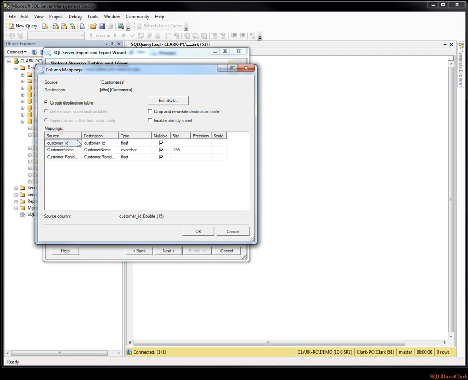So here's the source columns and the destination columns. Now notice that SQL Server is figuring out the data types based upon the data in the column and how they're formatted in the Excel spreadsheet. So we have two that'll be float or decimal type numeric values. One, the name, is going to be NVARCHAR 255. And if we wanted to change this to a size of 50, we could do that in here. Like if we knew that the customer name was never longer than 50 characters.